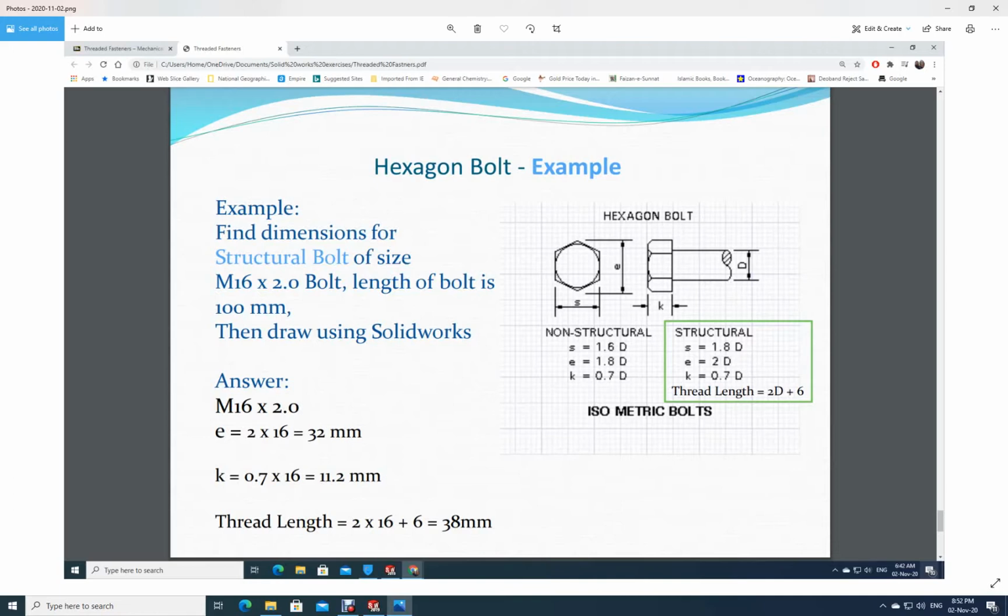Now he wants us to draw this bolt with the help of SolidWorks software. Now the dimensions, that is the diameter, then the value of E and the value of K, I am using this one because I am considering it as a structural bolt. I am writing it over here. Okay. Now let's go back to SolidWorks.